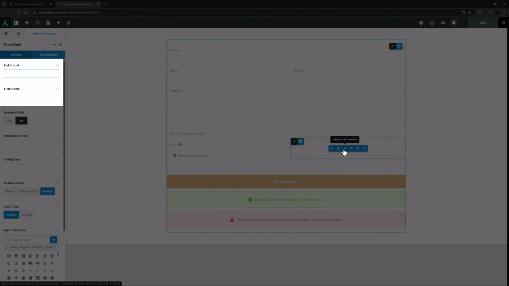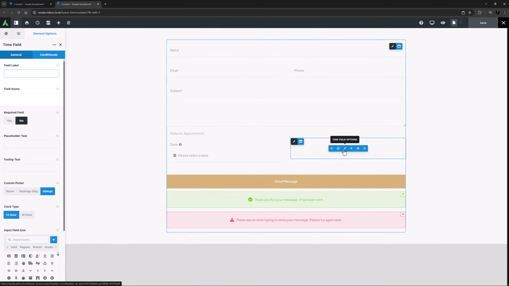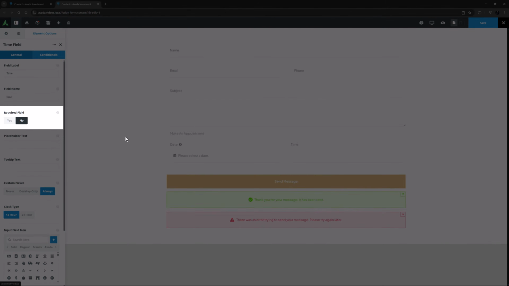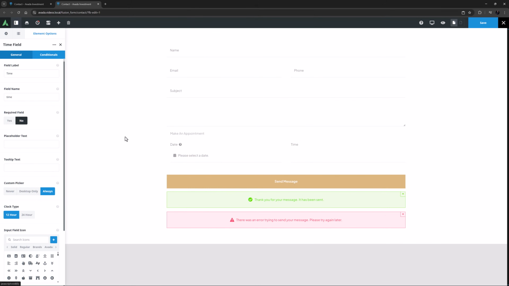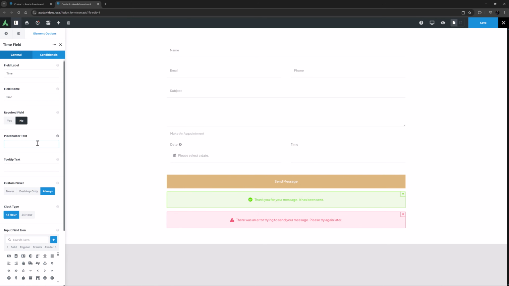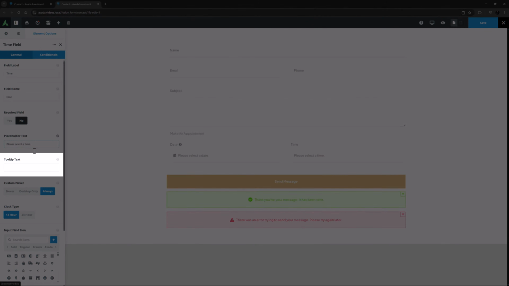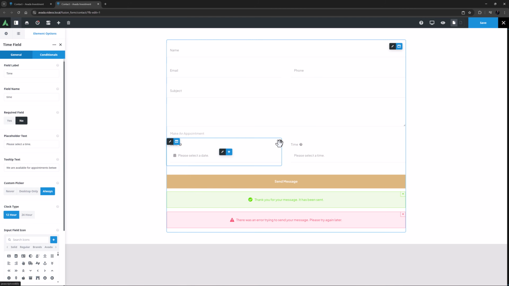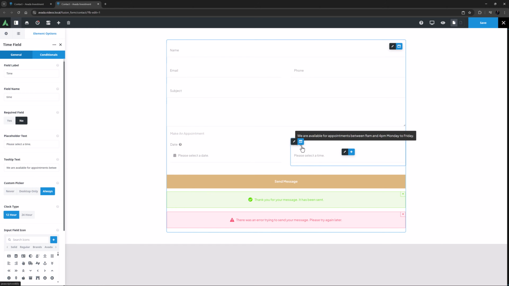The element starts with the field label and field name options. Here I will just call this time, and the field name auto-populates. Just like with the date field, I will leave the required field option at no. In the placeholder text I will add please select a time, and again I will add some further information into the tooltip text field. We can see that if we mouse over the question mark.